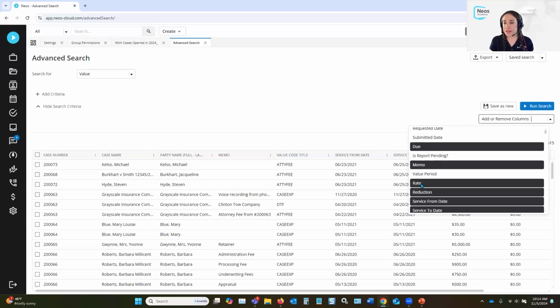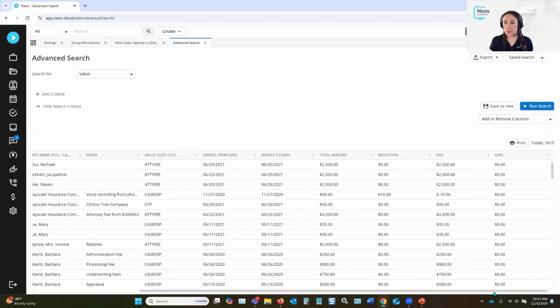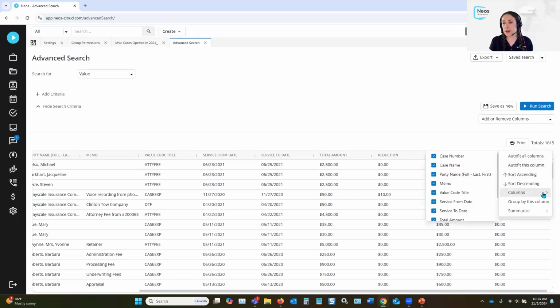So let's just add rate, for example. And when we click off out of that, the grid will refresh. And when I scroll all the way to the right, I do see this rate column that has been added. Now, let's say I only want to see the rate column sometimes, but I don't want to always have to select it on or off. I can just click the 3 dots to the right of the column heading, and that will take me down to the columns pop out here.